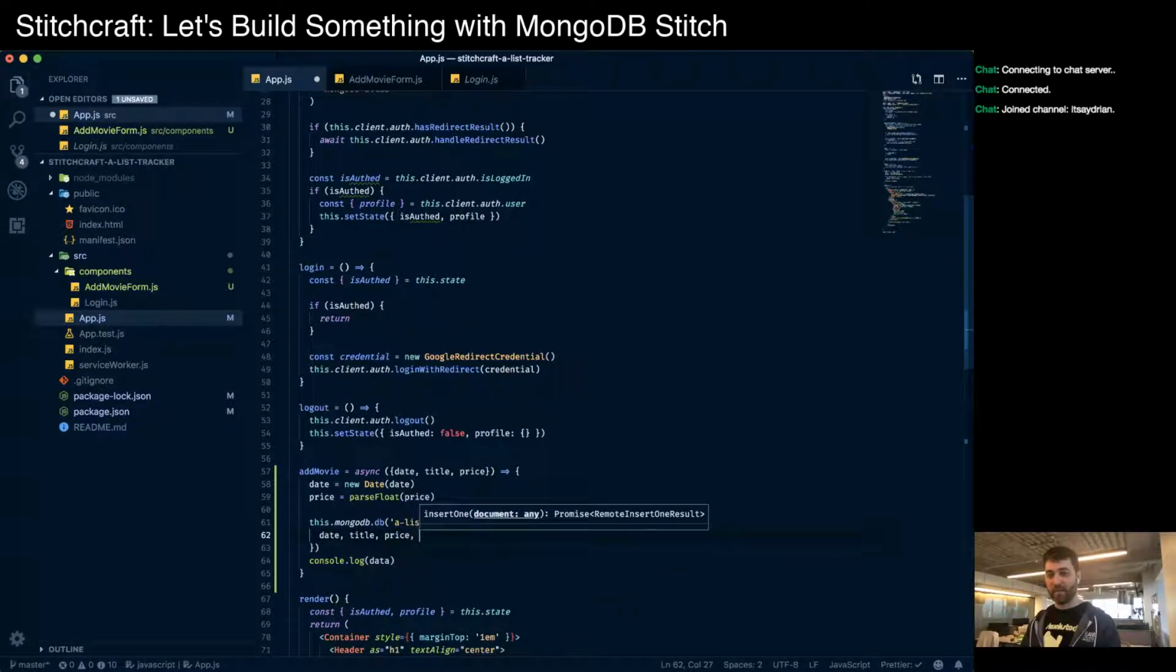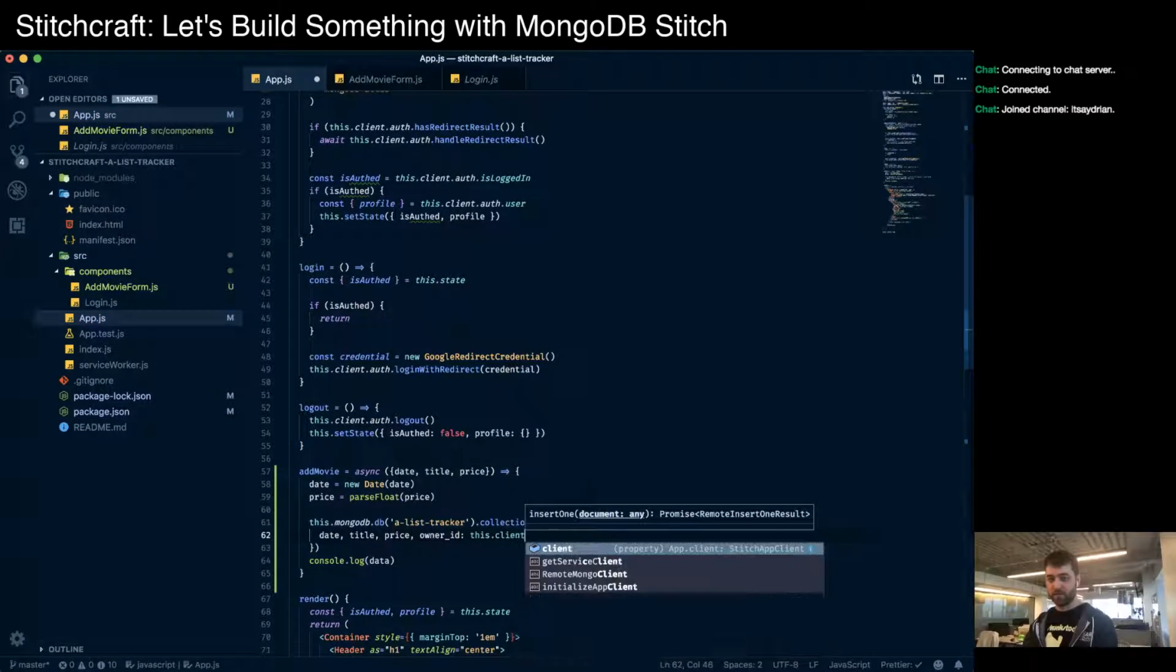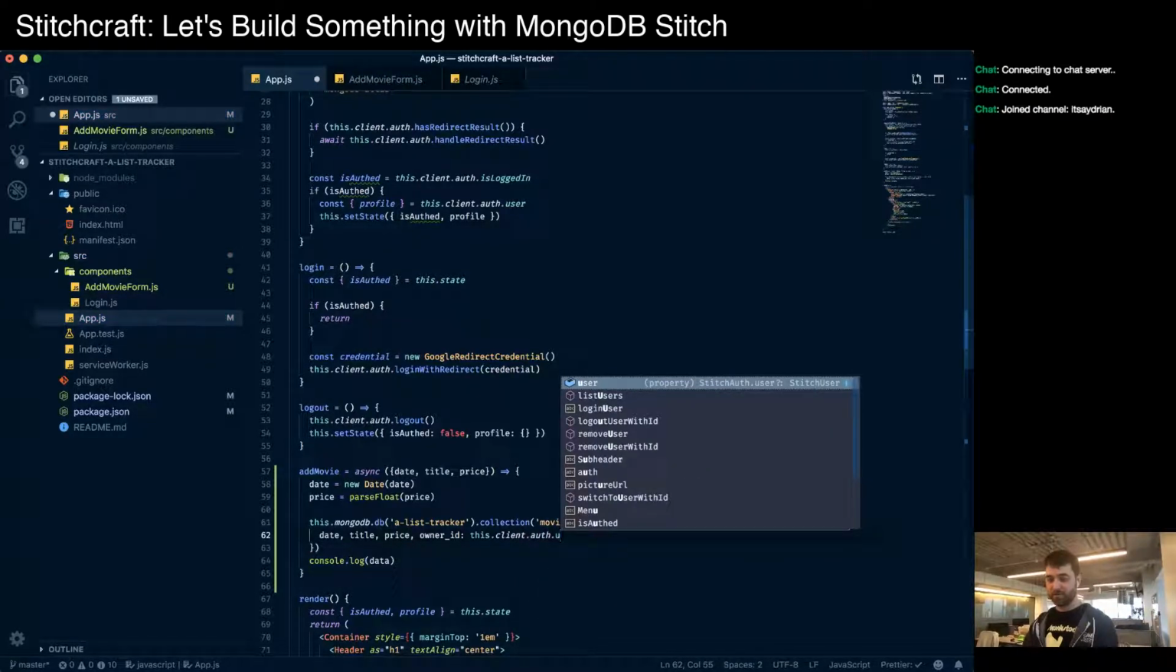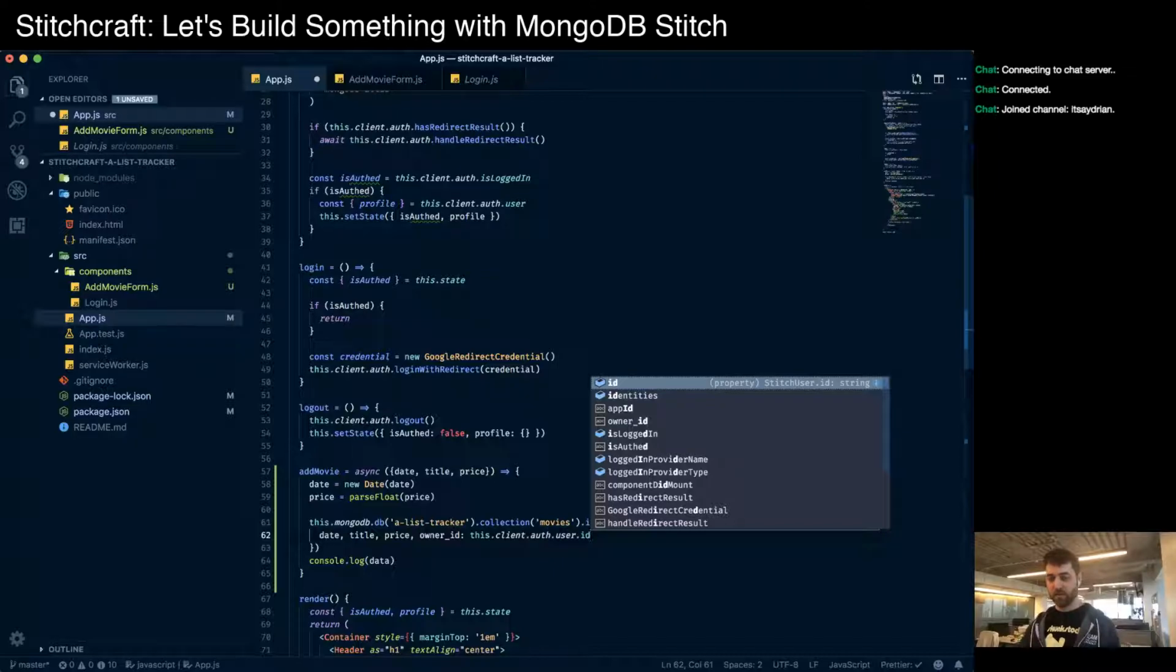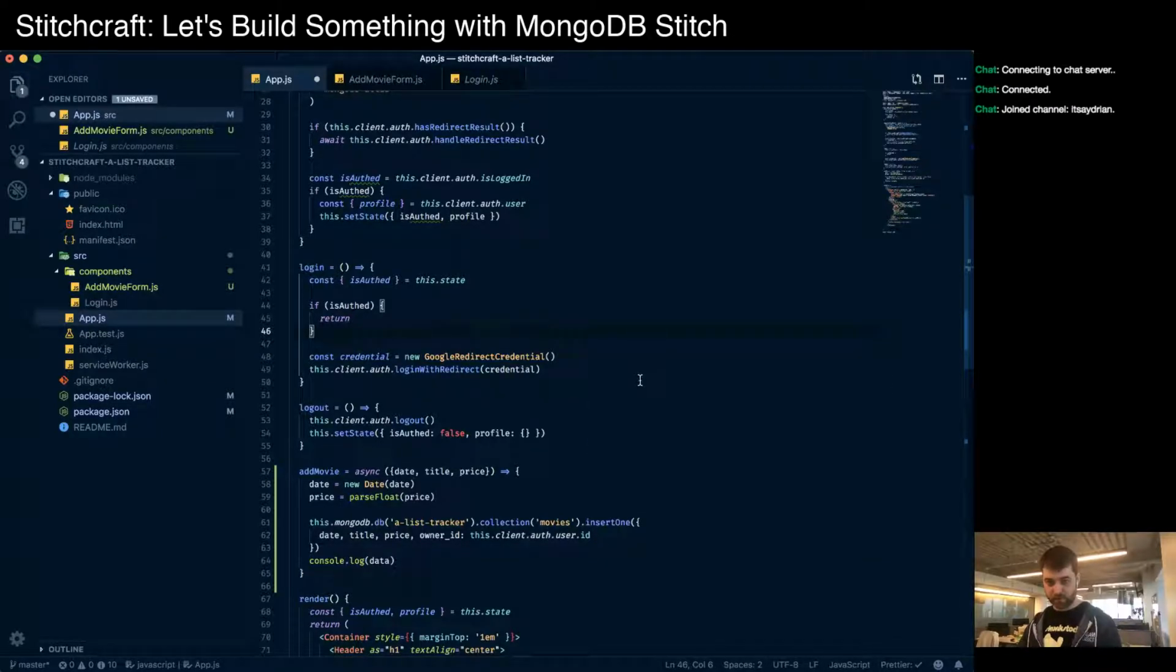price, and then we're going to pass it one more field, and it's going to be that owner ID underscore ID. And we are going to get that by using this.client.auth.user.id. So this is information on the user that's currently logged in. It's going to be a GUID, and it's going to write it there, and that's what's going to be used by the rules to say you're allowed to see this information, or this document. You're allowed to modify it and to view it, because that's the way we have the rules set up. So this really should be everything we need for the insert.